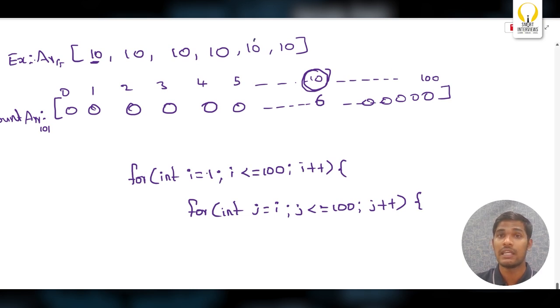But still there exists a pair in the array. In the array 10, 10, the sum is 20, which is not a prime number. So it is a valid pair. But how can I check here? Before that, we were only checking 1 and 2, 1 and 3, 1 and 4, 1 and 5, 2, 3, 2, 4, 2, 5, and so on.